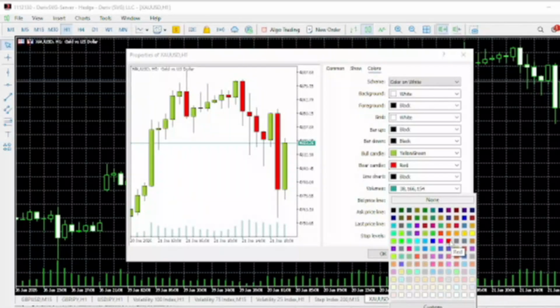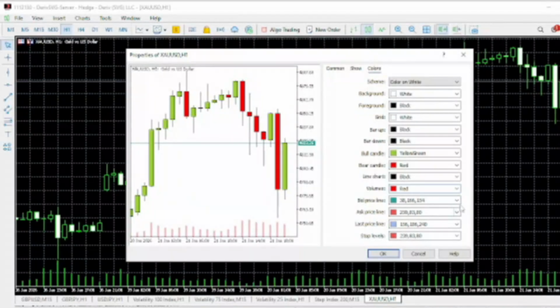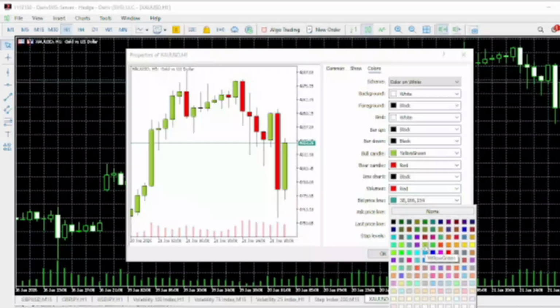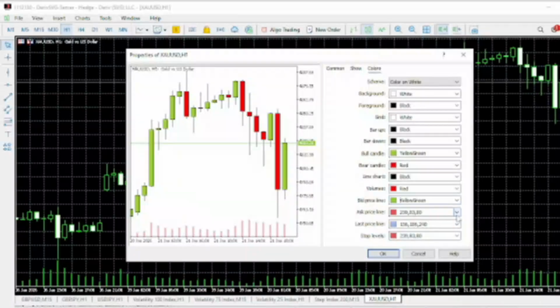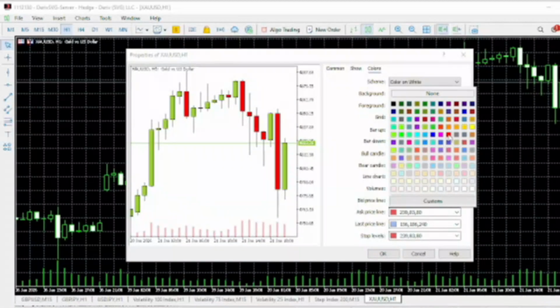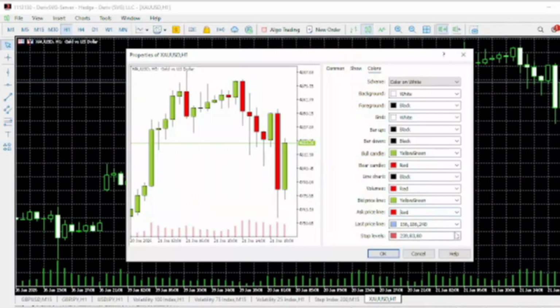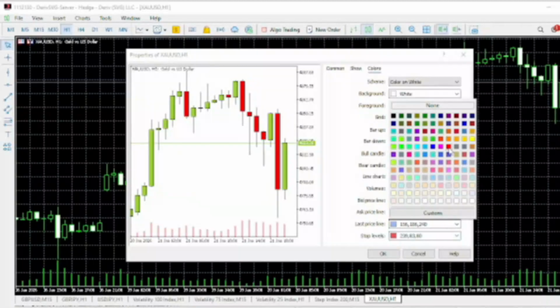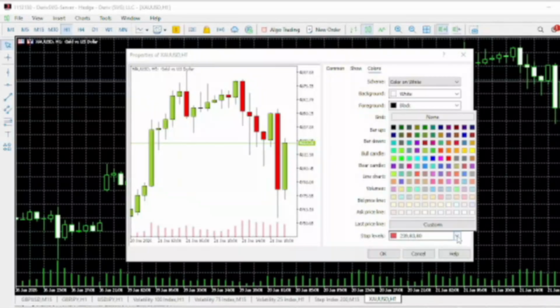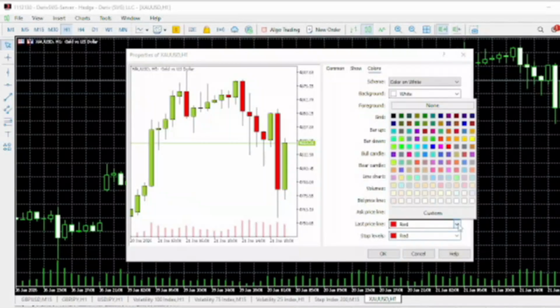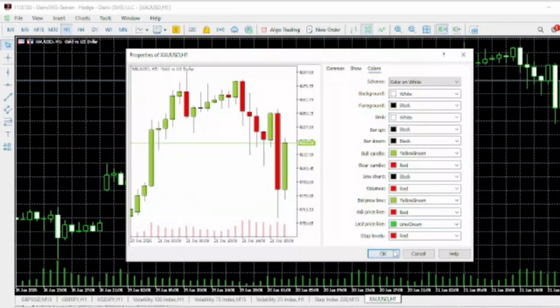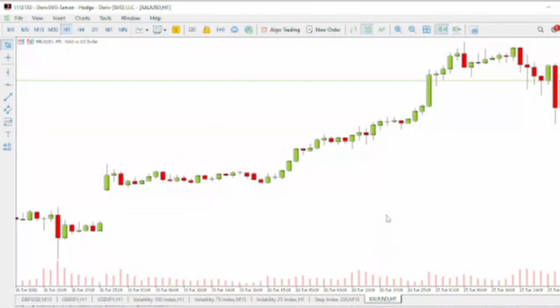My volume can be maybe red, my bid line is green, my ask line is also red. Then all these ones can be red also. And my stop loss is red. Sorry, my last price line is green. Then I just click OK. See what is going to happen as soon as I click OK. See, as I click OK, my chart has become like this.